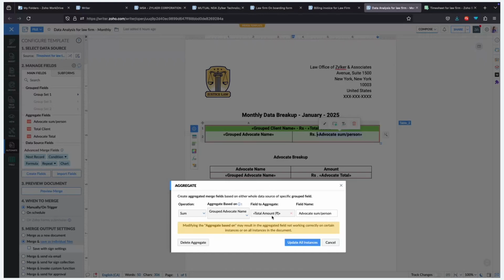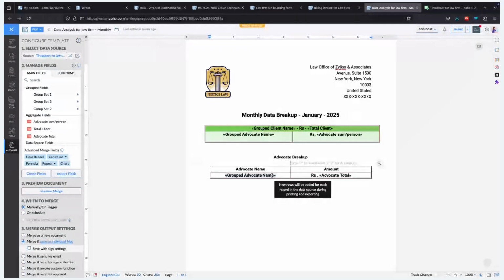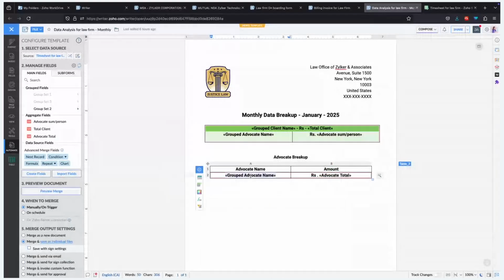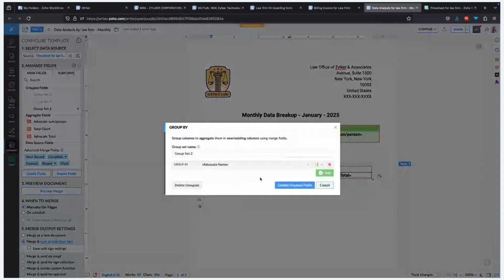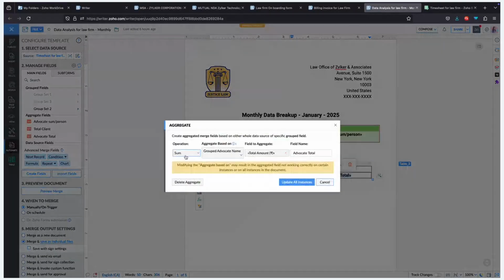So now, furthermore, once I've inserted these fields, I also have another table, which is also a repeat table. So only in a repeat table, you'll be able to add these fields. So here, I have added a group set called advocate name. So using the advocate name, I'm going to group the data that I have in my data source. And furthermore, I have also added an aggregate field called advocate total. So here I'm going to use the advocate name and the total as the field to be aggregated.